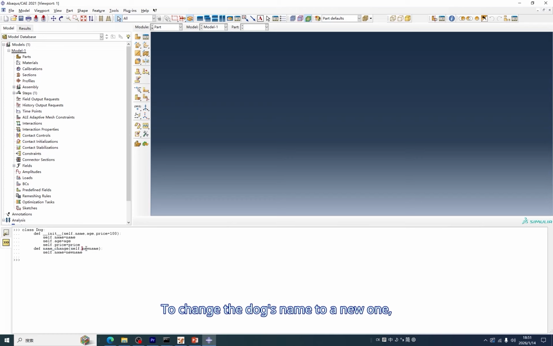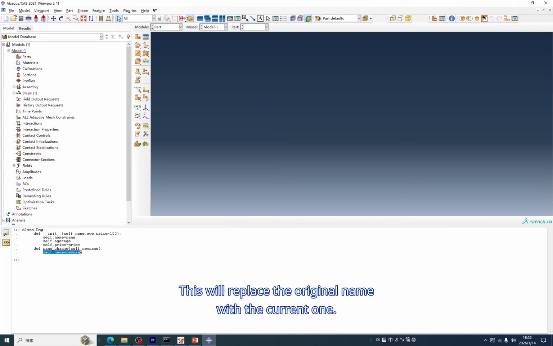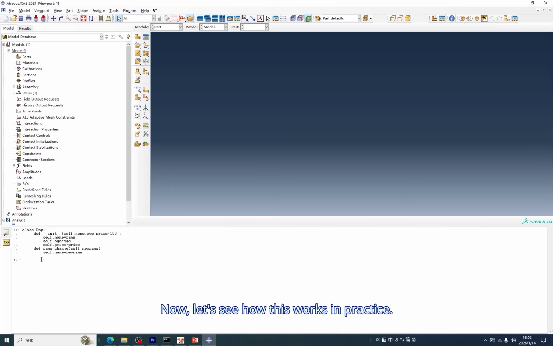Now, looking at the part below, you see this function follows the same logic. Self represents the instance itself. To change the dog's name to a new one, we use nameFetchChange, where the formal parameter is the new name. This will replace the original name with the current one. Now, let's see how this works in practice.